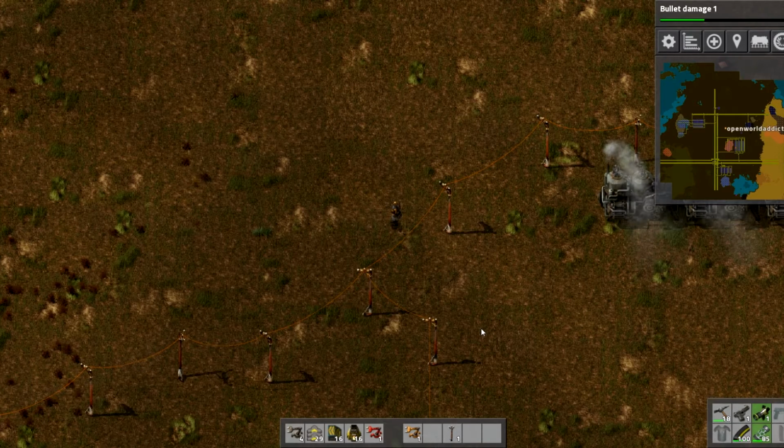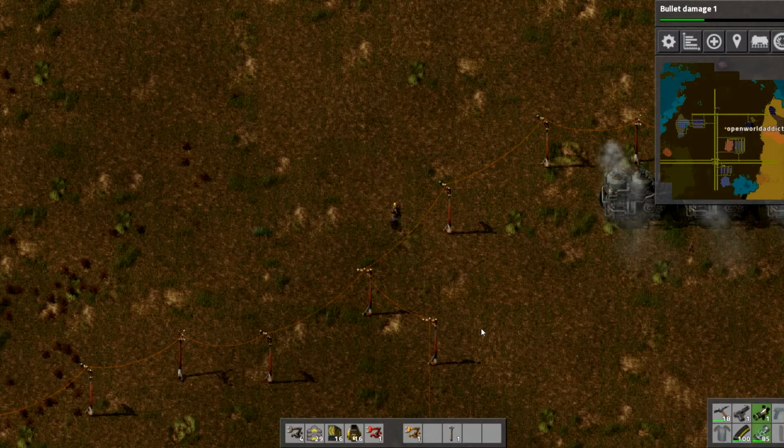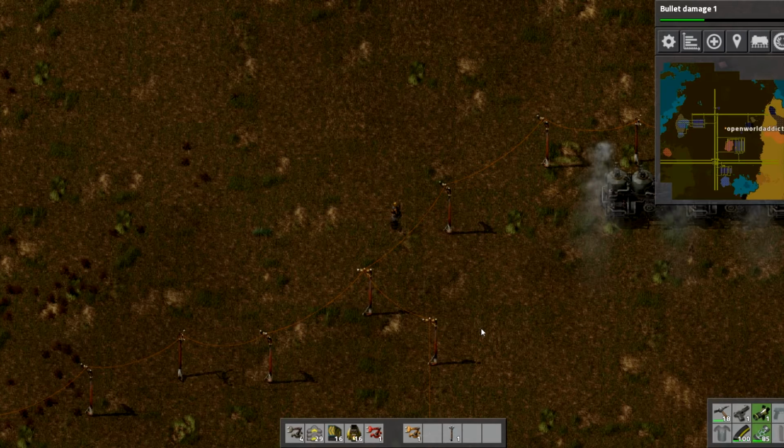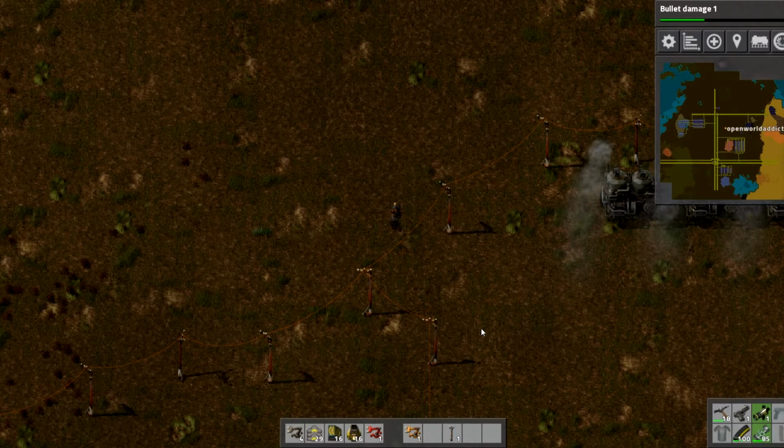Hello everybody, this is OpenWorldAddict here, and I want to give you a tour. This is the first tour I'm going to give you of my Belt Highway world, where I build highways of belts. To understand what that means, I'm going to show you around.